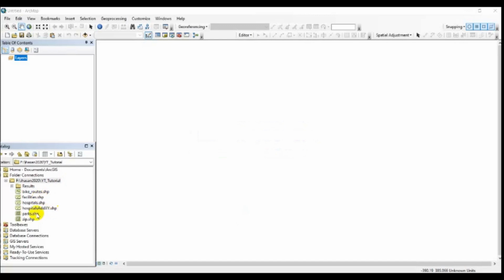There are a bunch of feature classes here. I mean, like bike, facilities, hospitals. But the thing is that it looks like all of these feature classes are categorized as shapefile. But what sort of shapefile are these? We don't know. Yeah, we can assume if you are an expert or if you are familiar with that.